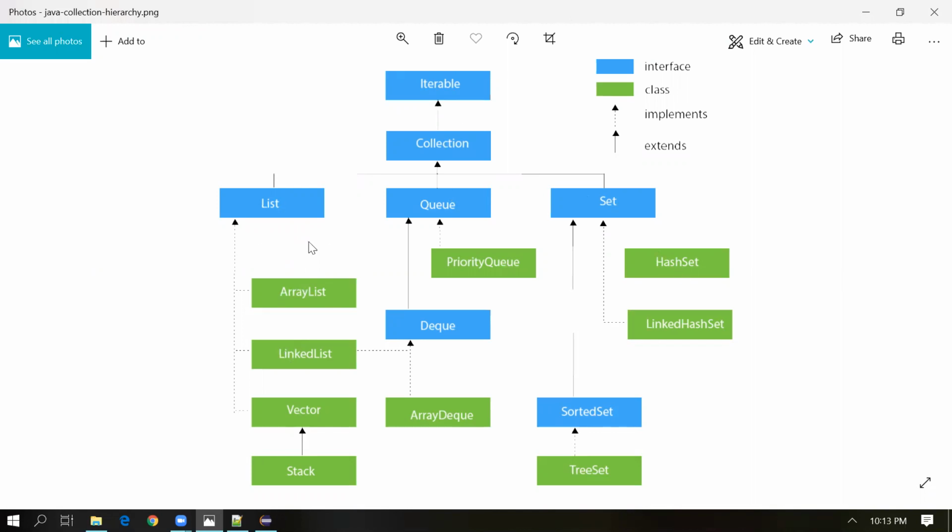So first of all, when should we go with the list family in collections? When you want the order in which you add the elements to be maintained, then we should go with the list family. And also if you want duplicate elements to be allowed, then you should go with the list family. So if you want elements stored in proper order and duplicates allowed, we go with the list family.